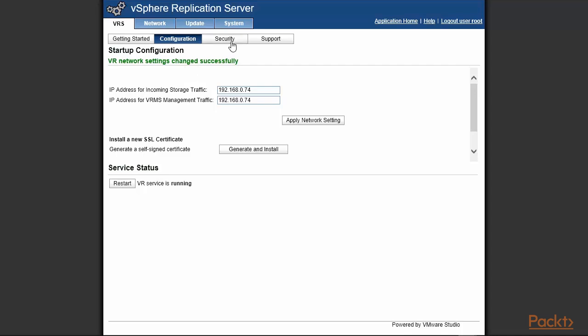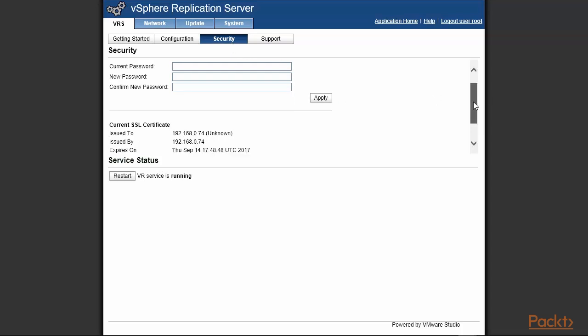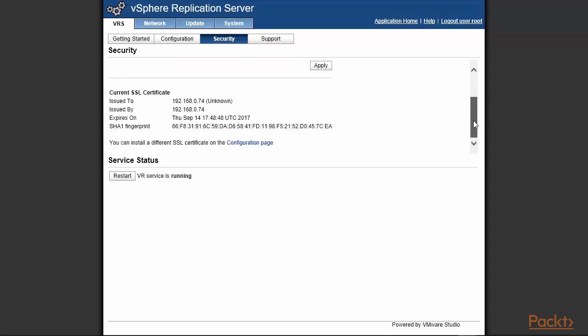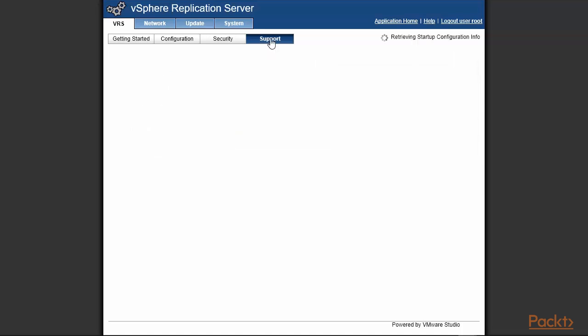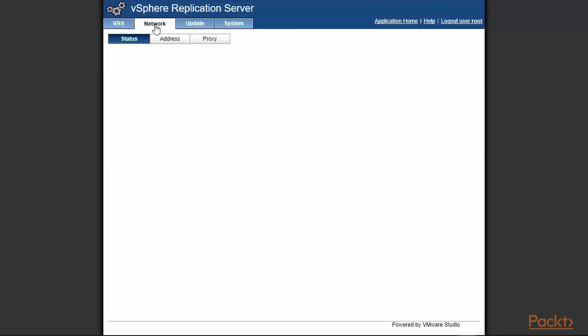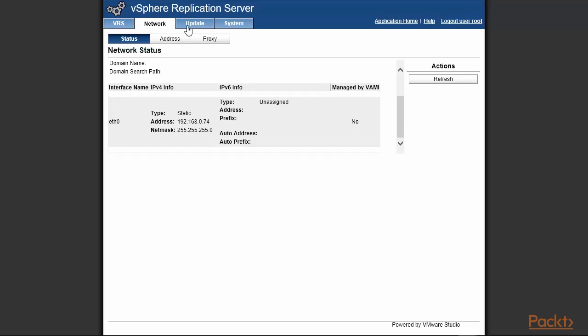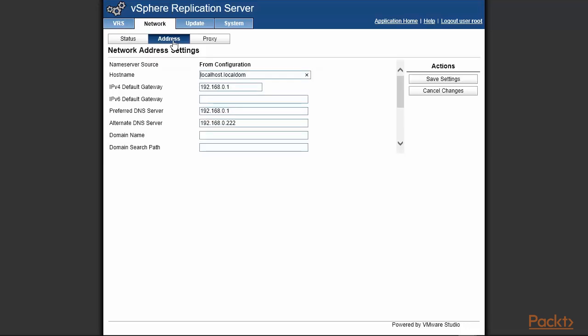We'll just review everything. Since we are here, you have the ability to change passwords and so on, very similar to the replication appliance. Support would be the bundle management. It's done via the management server. The network, everything looks good. It's address 74. Let's look at the addresses. We don't need to change anything here. I think it looks fine. So we are going to log out of the WAMI.